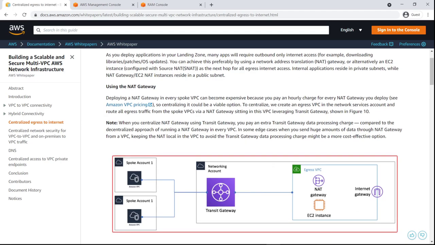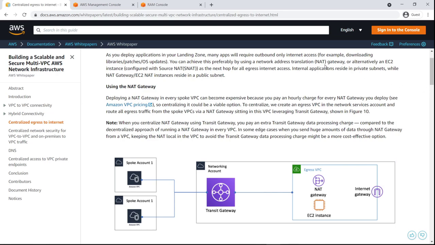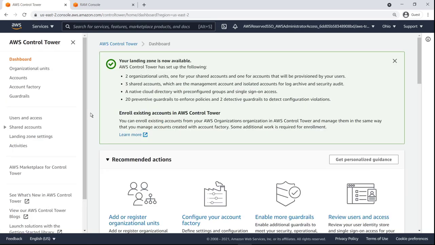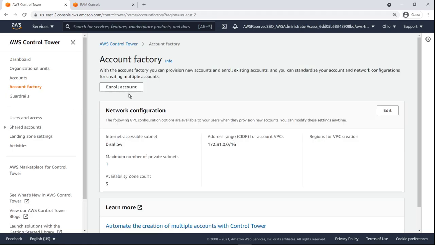Using AWS Transit Gateway, you can route all traffic from spoke VPCs through a central egress VPC in your network services account. Traffic between an Amazon VPC and Transit Gateway remains on the AWS Global Private Network and is not exposed to the public internet. For the purposes of this example, some prerequisites have already been configured in our AWS Organizations Management account. Let's go to Control Tower to see the account factory settings.